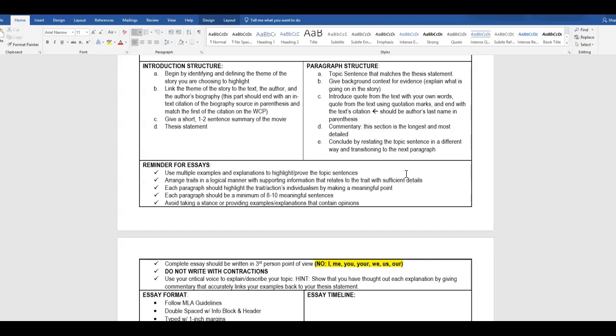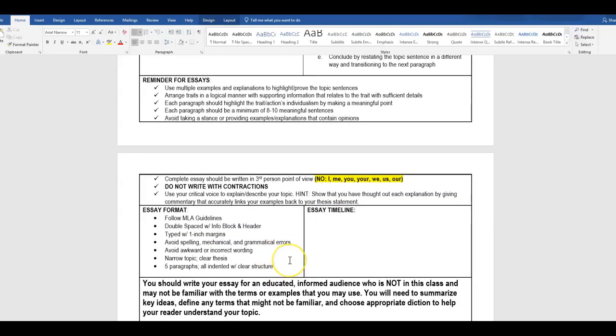Each paragraph should highlight the trait and actions individually by making a meaningful point. Each paragraph should be a minimum of 8 to 10 sentences. Do not take a stance or provide examples or explanations that contain your own opinions. You can definitely use what other characters think about that character in your essay, but not what you think or the reader thinks about that character. The complete essay should be written in 3rd person point of view, so please do not use I, me, you, your, we, us, or our in any of your own analysis or paragraphs. Again, do not write with contractions, and use your critical voice to explain and describe your topic.